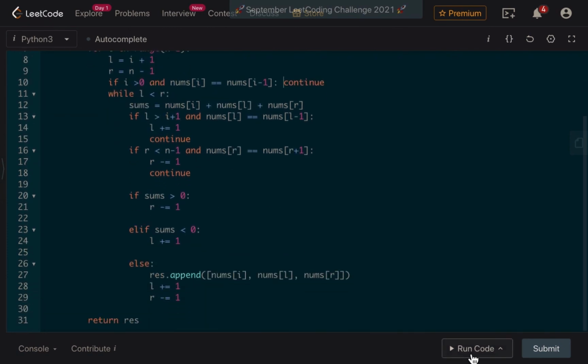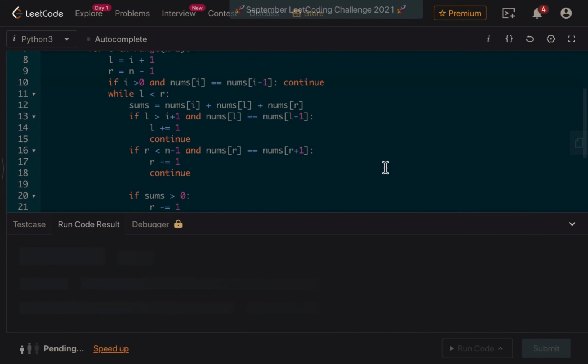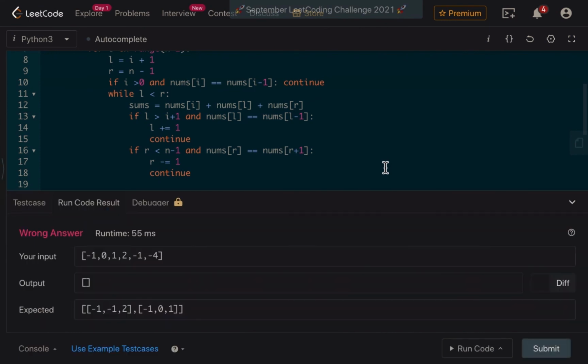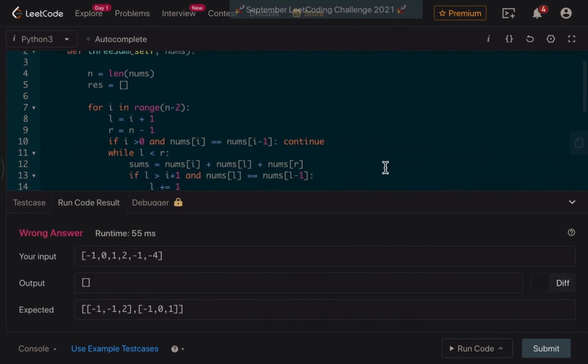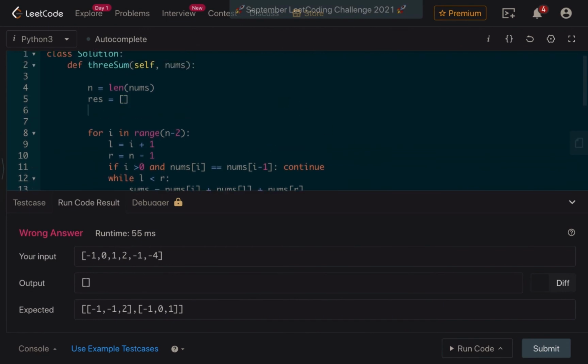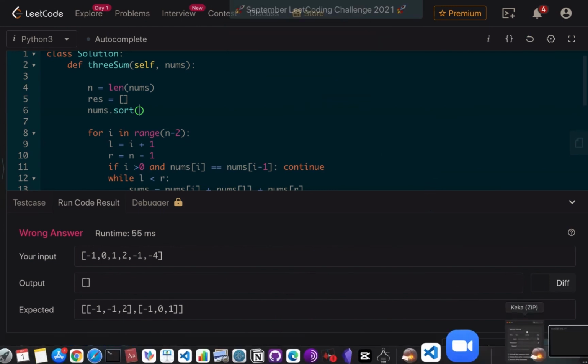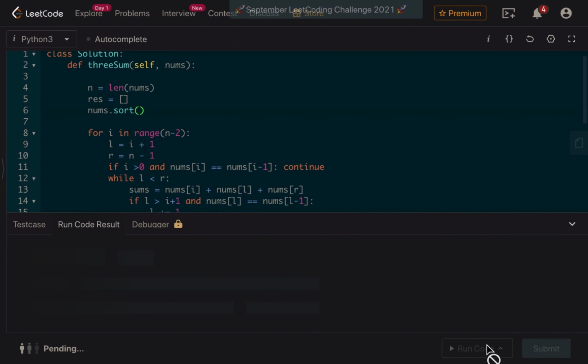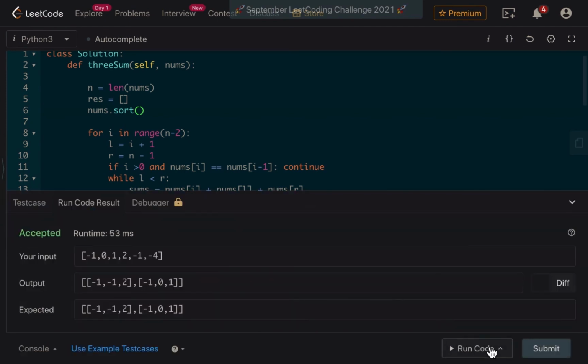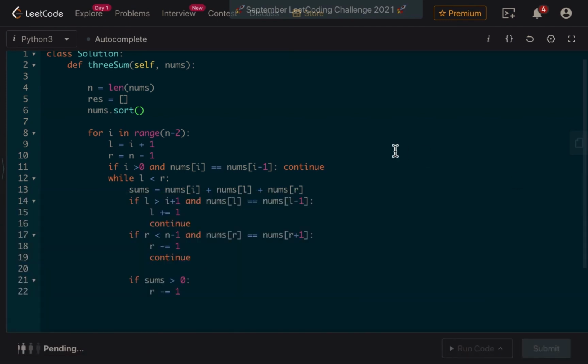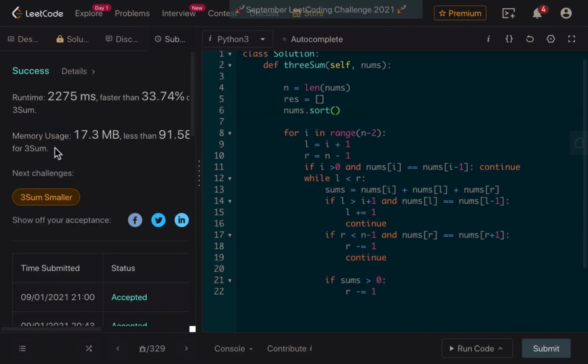And let's check if our code is correct. Oh, it is very important that we sort the array first, because if it is not sorted, then nothing will be true. Okay, so run the code and submit. Let's see about this. Okay, so we solved the problem.